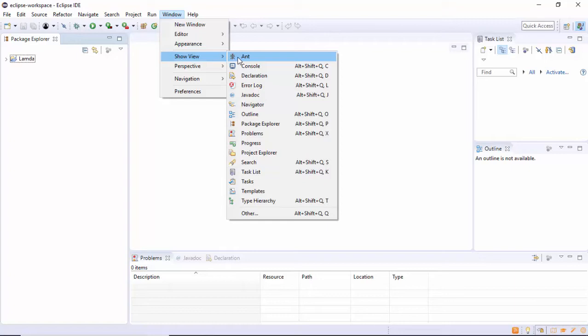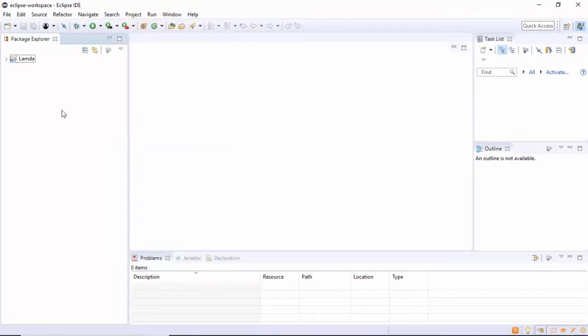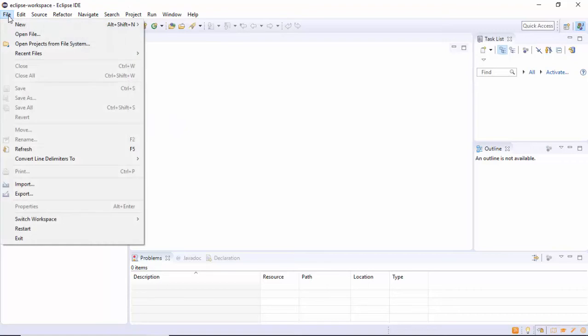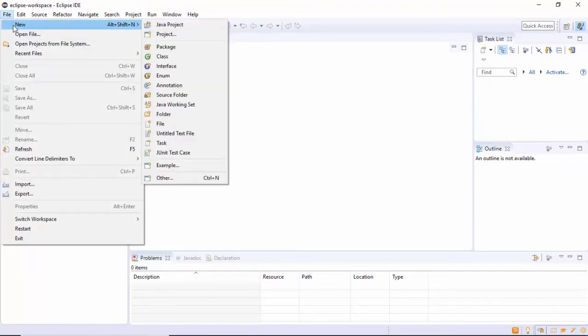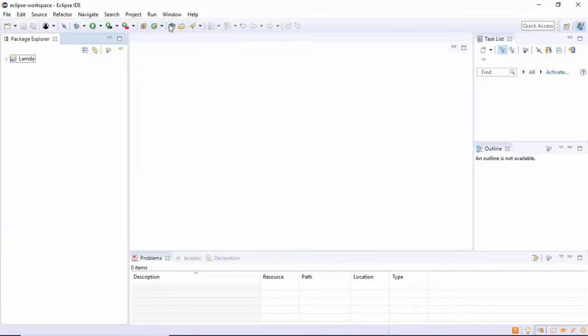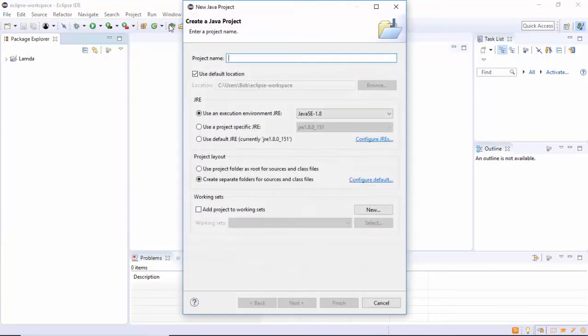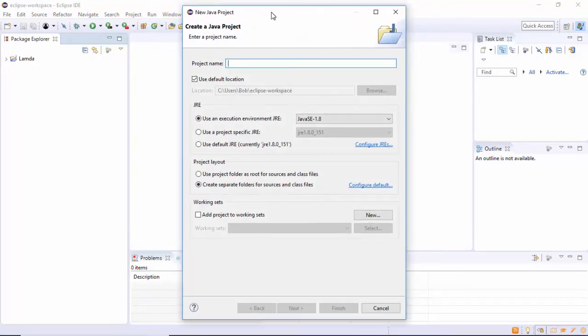We're just going to keep this really simple. For example, we're going to create a new Java program or project. So we'll go to File, and we will do New, and we're going to create a Java project. And we're going to create our Java project. We're going to say, this is first Bob project.